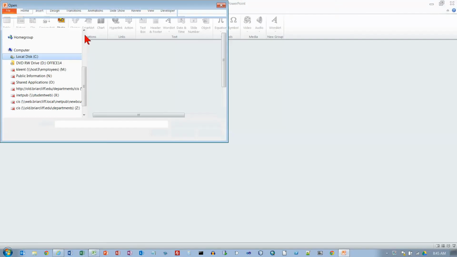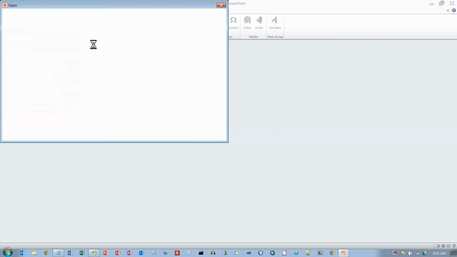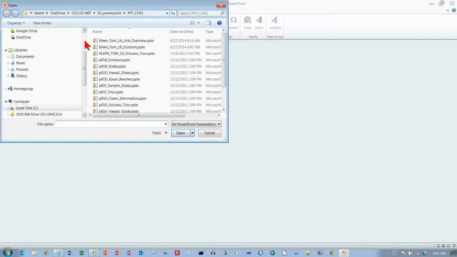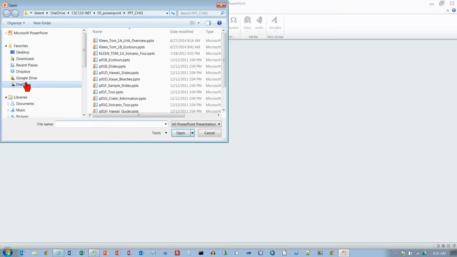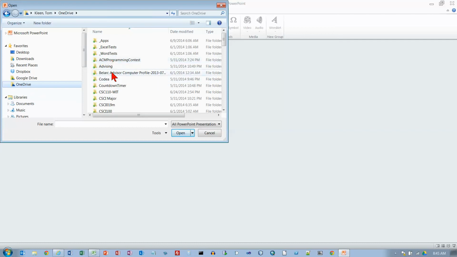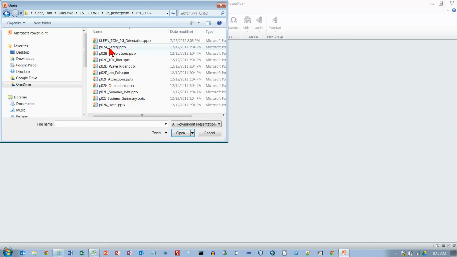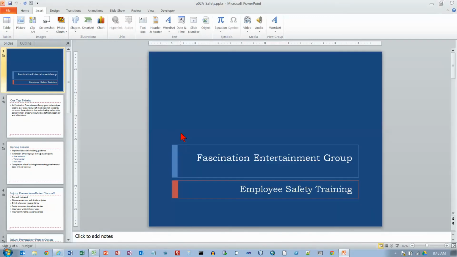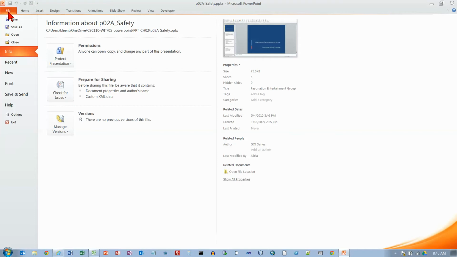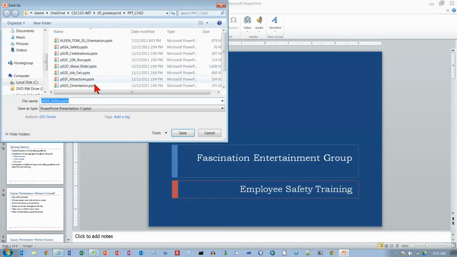and we're going to have to go out to OneDrive here, and I want to go to WIT, and I want to go to PowerPoint, and Chapter 2, and the one I want is 2A Safety. Open that up, and the first thing we're going to do again is save it, and we're going to append our name to the beginning of the file name.